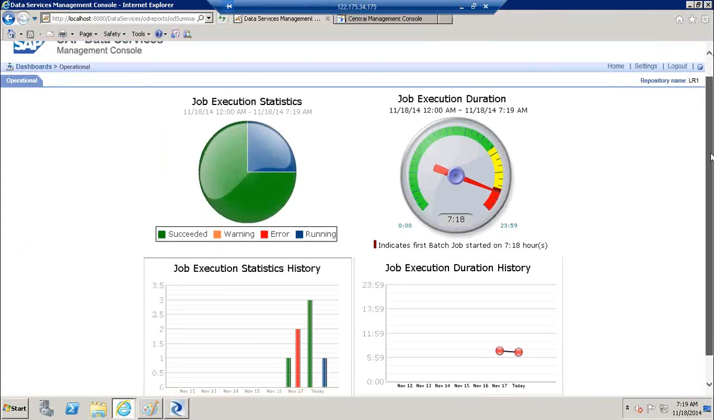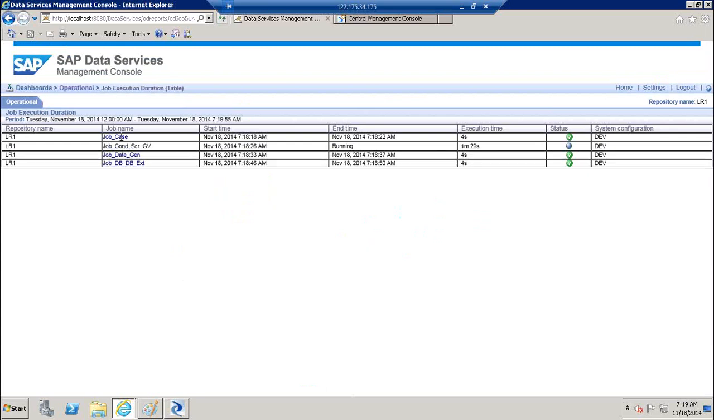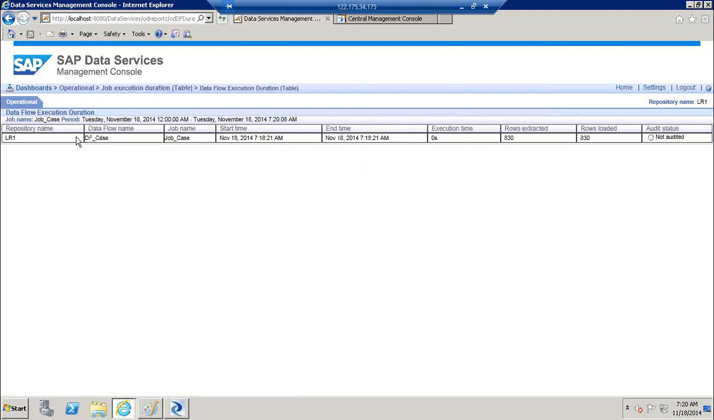This is the speedometer, which says the first batch job started at 7:18, which is the time on the system. If you click on this accelerator speedometer, it will take you to the list of jobs that are running. Status green is completed and status blue is in run. If you click on the job name, it will take you to the data flows: the start time, execution time, how many rows are picked, and whether it is audited or not.